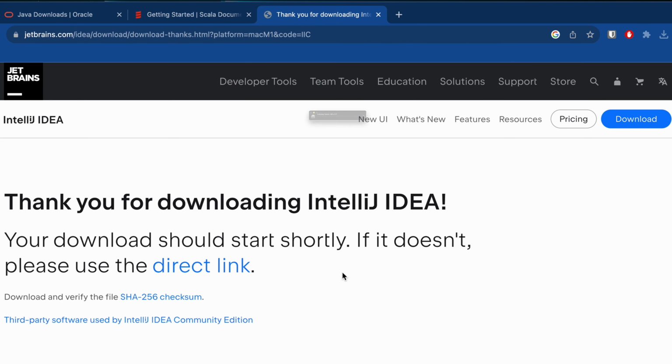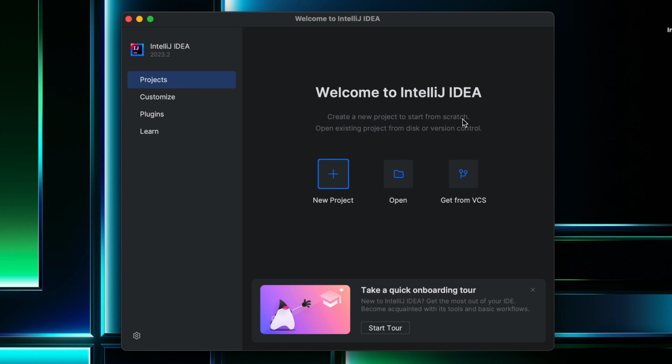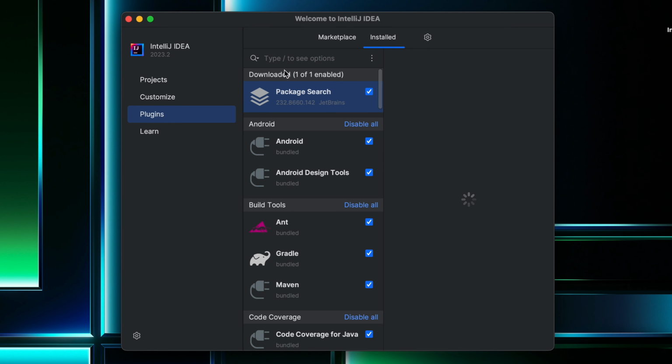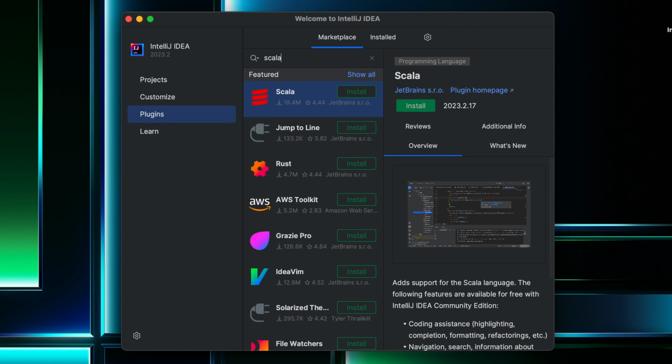This should open IntelliJ, and let me close everything from here. Just click on Open. Here you can see the welcome page for IntelliJ IDEA. Before creating the new Scala project, we need to make sure to install one of the plugins, which is called Scala. Let me go into the Plugins here and go into the Marketplace, and you just need to search for Scala.